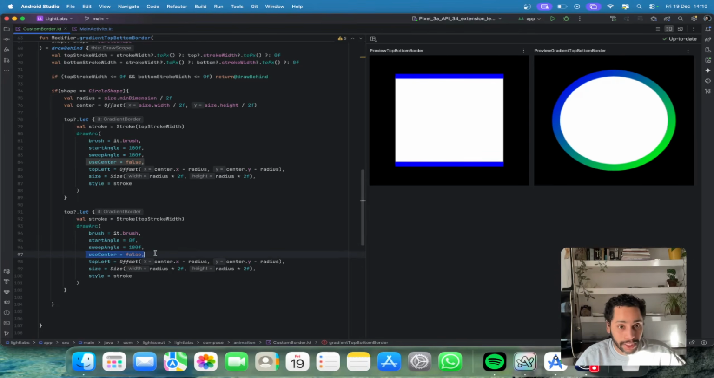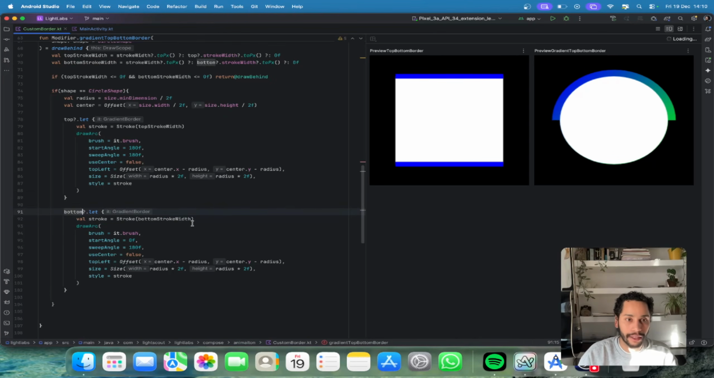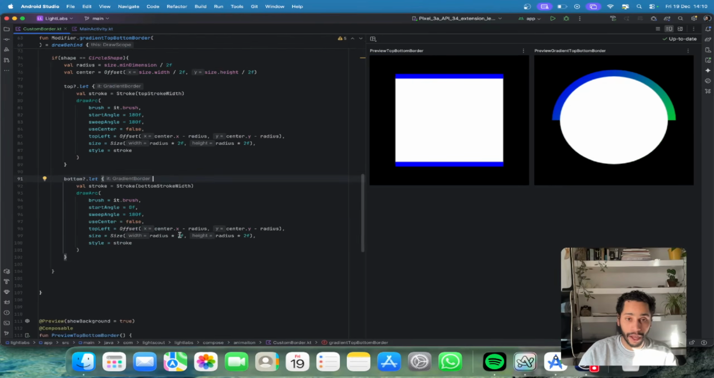And again, same configurations, top left, same size, and our stroke again is taken from here, but now here I'm saying top, but no, it's bottom. There you go, and here is not top as well, it is bottom. So that's why we were seeing it, because it was still being drawn with the top value.